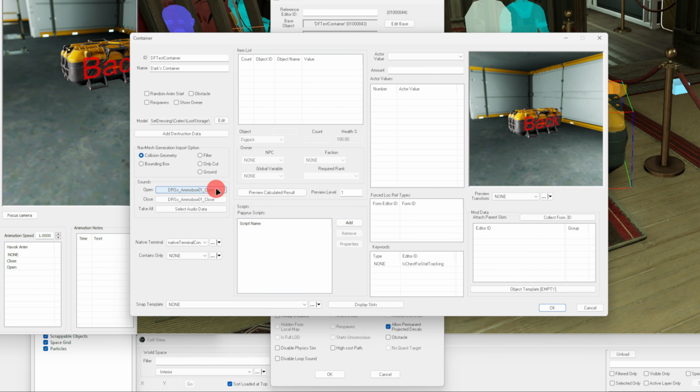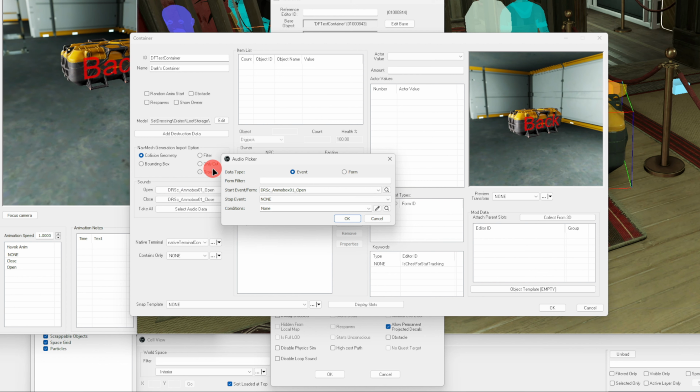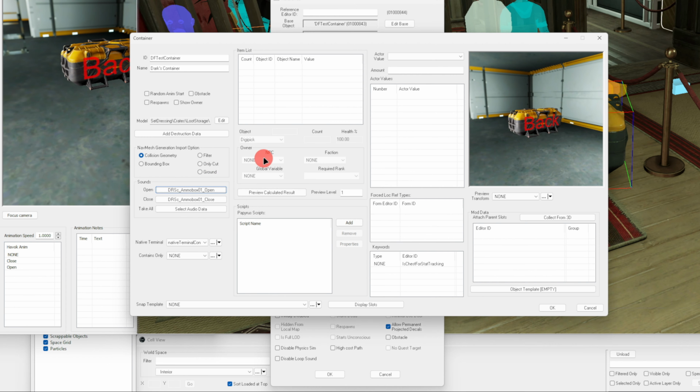Sounds, as you can see here, it's got a sound called ammo box open, it's got ammo box close, and it's got nothing for take all, but essentially you can assign different sounds to this for when the player interacts with it. Now, something very interesting to note here is that not every container, and even things like doors as well, are going to have sounds assigned to them.